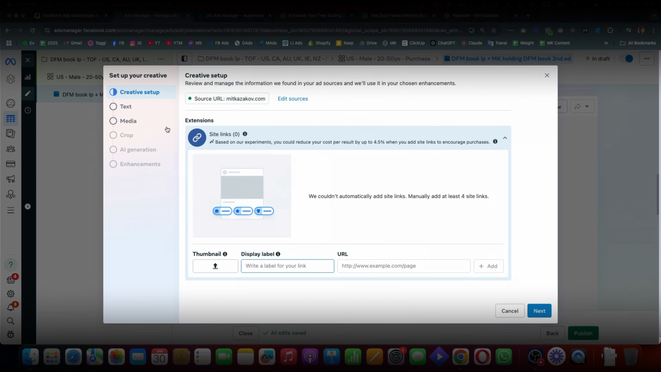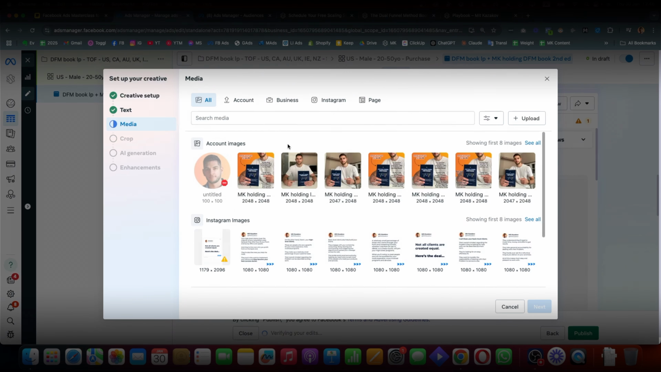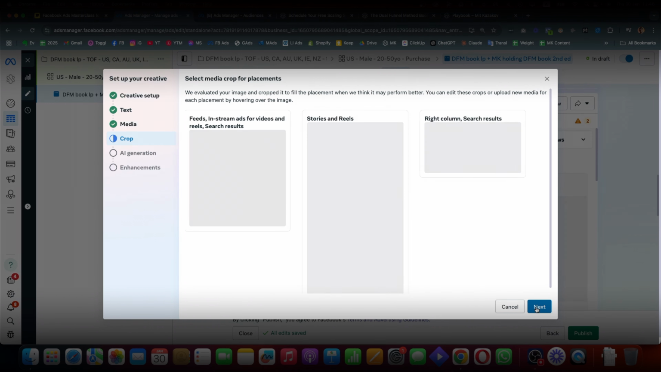Now, you can go through these site links and stuff. This is a new addition that Facebook is now pushing, but it is not that important. And honestly, with direct response marketing, we're trying to get people on a specific path. And so I would not add any site links. I would go directly to media, click over here and choose the specific image that you want to use. So let's use this for my book as an example.